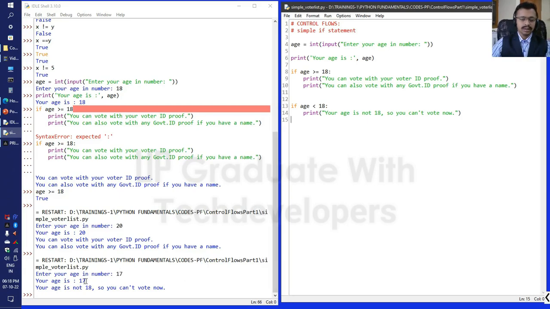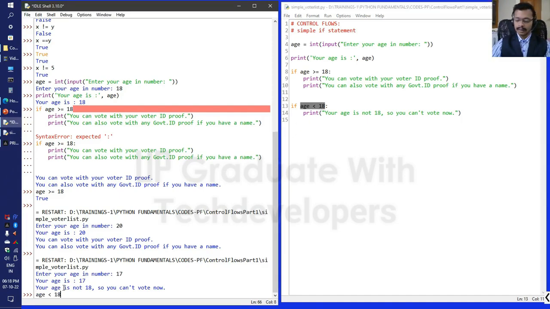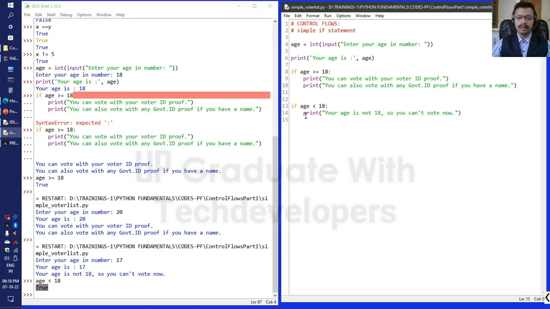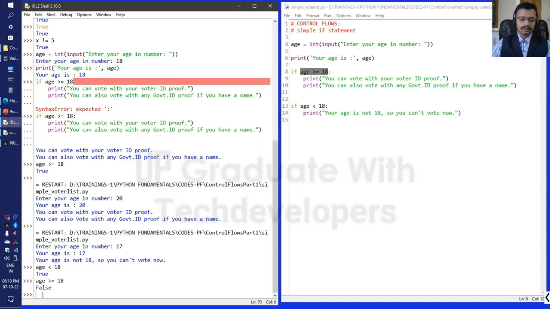Because the age is 17, if I write this condition inside the interpreter and execute, we will get true, right? Because 17 is lesser than 18, hence this condition becomes true and this print statement will be executed. This condition becomes false. So look at here, the condition became false.